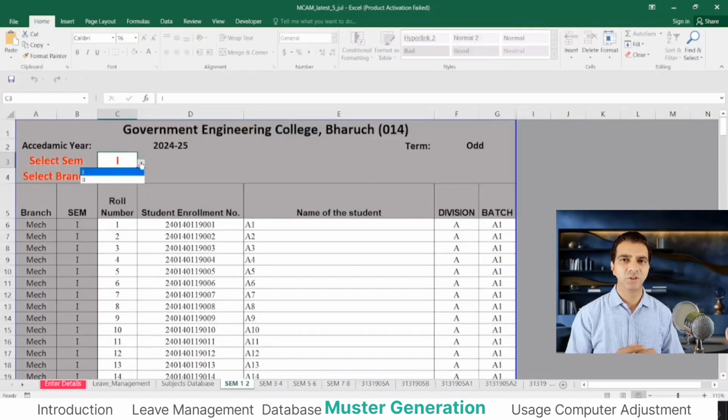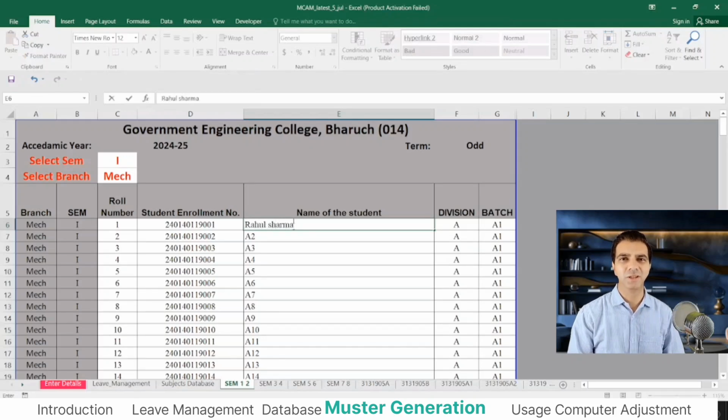At the top of each sheet, you will select the semester and branch from the provided list boxes. Then, for the selected semester and branch, paste the student database in the format roll number, enrollment number, name, division, and batch. For example, roll number 01, enrollment number 123456789012, name Rahul Sharma, division A, batch A1.